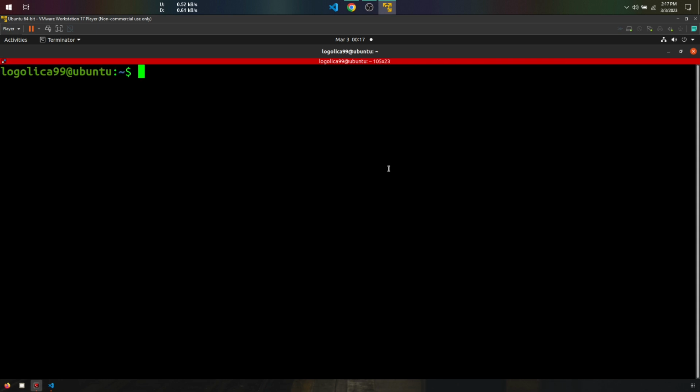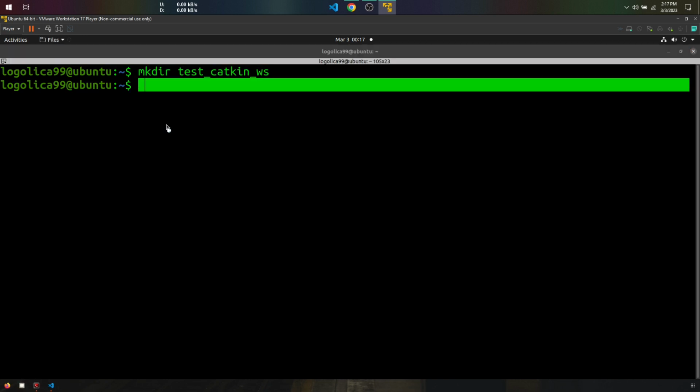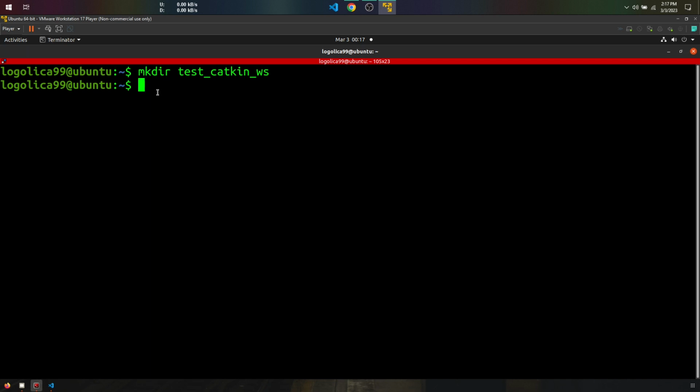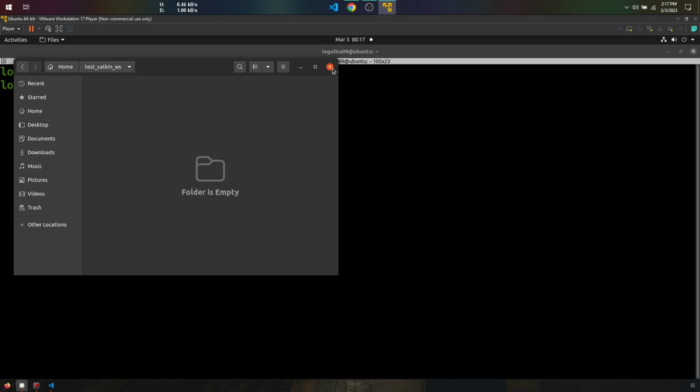All right, so let's create a folder named, let's say, test catkin workspace. Okay, so what the mkdir command means is that you are just creating a folder with this name. Okay, let me just show you. So I ran it in the home directory. This tilde sign over here means you're in the home directory. As you can see, in my home I have created this folder, which is an empty folder for now.